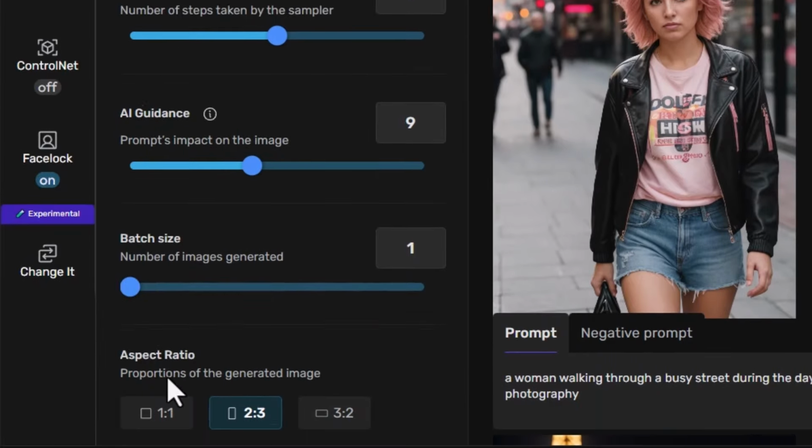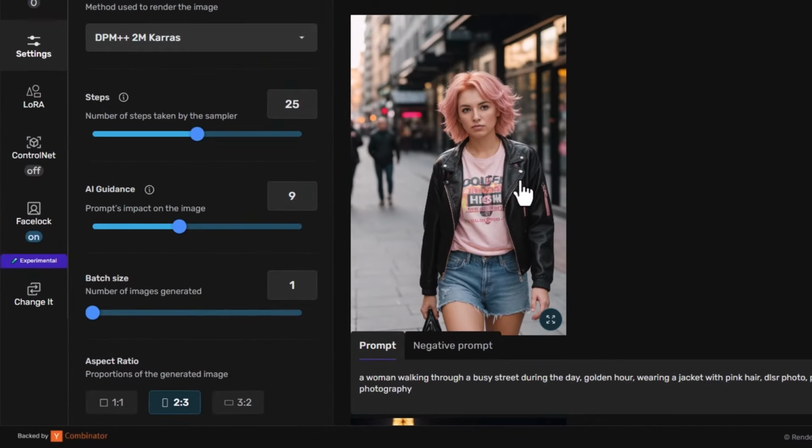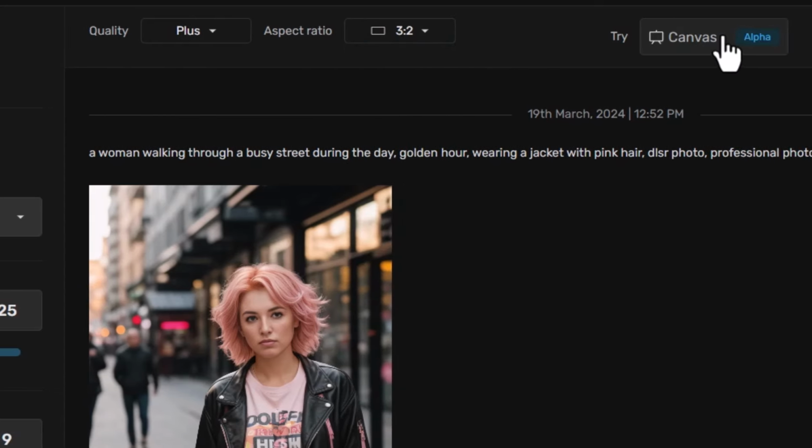But this is also where we can change the aspect ratio. Down here we can change from 1:1 to 2:3, so a tall image like what we have here, or we can flip that image on its side and go 3:2. So you've got a few different options here on your aspect ratio, and of course you can also change these up here. There's also canvas if you decide you want to go and try and edit your image, but we're not going to go into that right now.